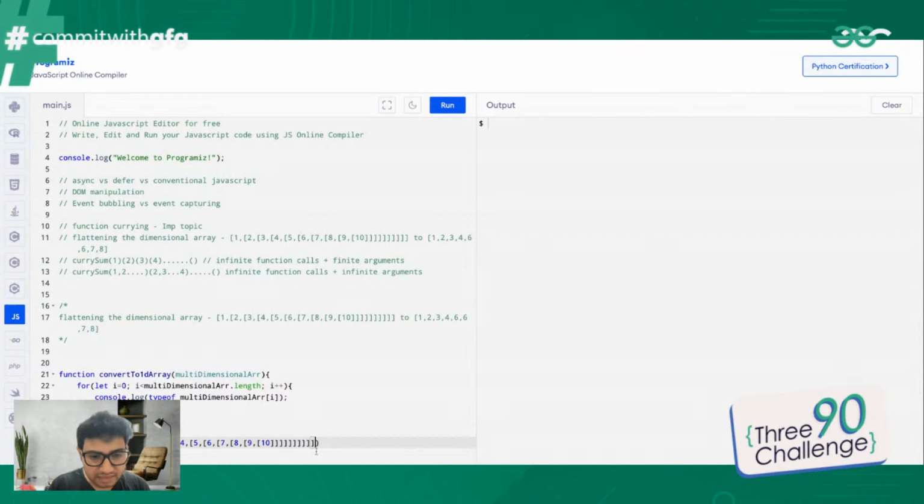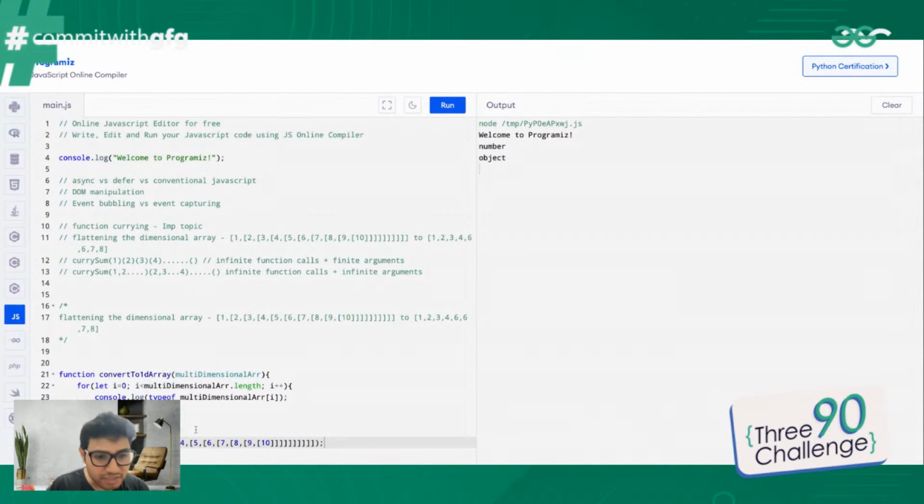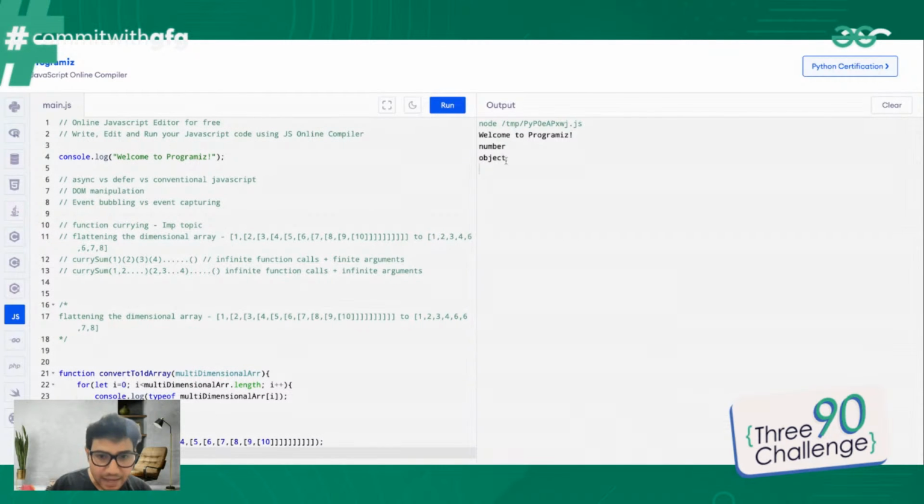Once we have passed it as an argument, let's just run our code first. When we run our code, you can see this loop ran for only once. The reason it ran only once is because there is only one value, right? Because when this loop was starting, this is the only value. The second value is an array, right? So it says typeof the first value is number, typeof the second value is an array. So it is terming it as an object, right?